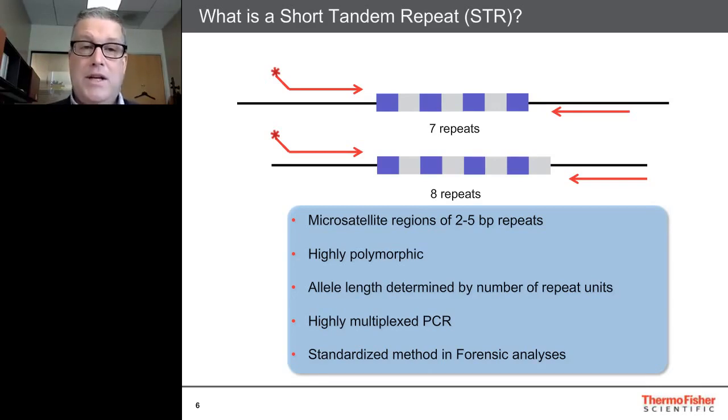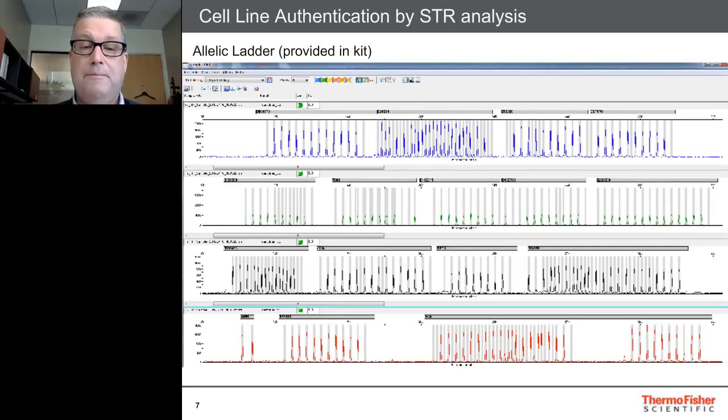These can be analyzed by using labeled oligonucleotides that flank the locus, and provide, after amplification, different sized fragments that can be used to see what is present in the sample. Thermo Fisher Scientific has developed a couple of different methods for doing this with highly multiplexed PCR, looking at between 16 and 24 different loci at a single time, and this provides a highly specific fingerprint for individuals' samples. It's also a standardized method that's useful in forensic analyses and is part of human identification.